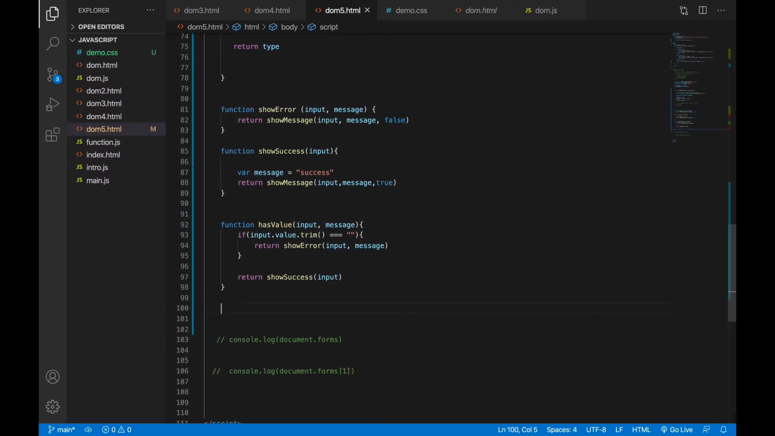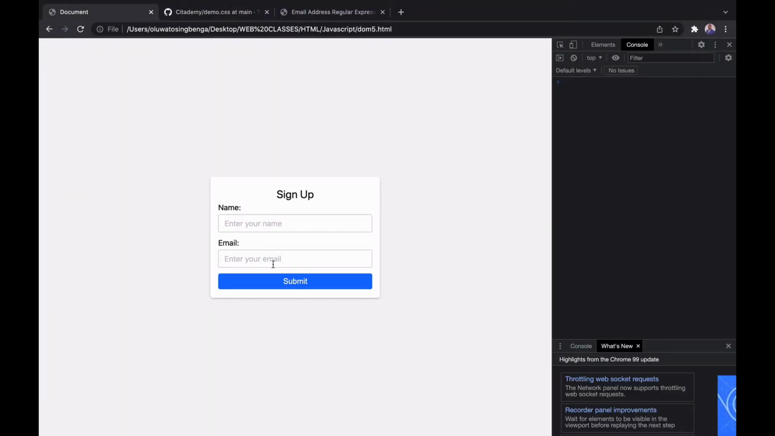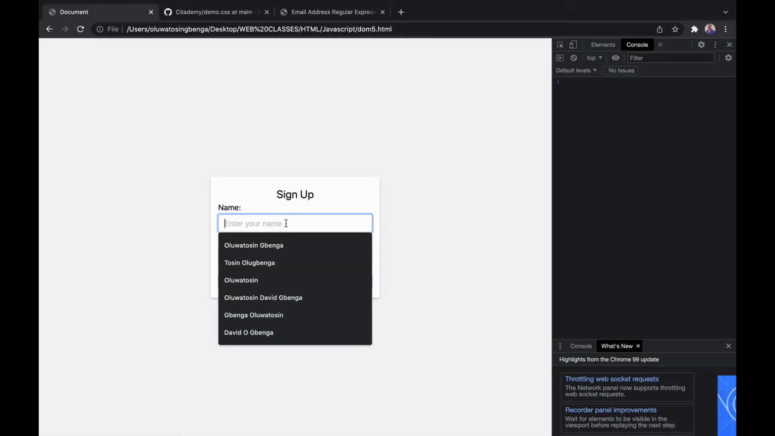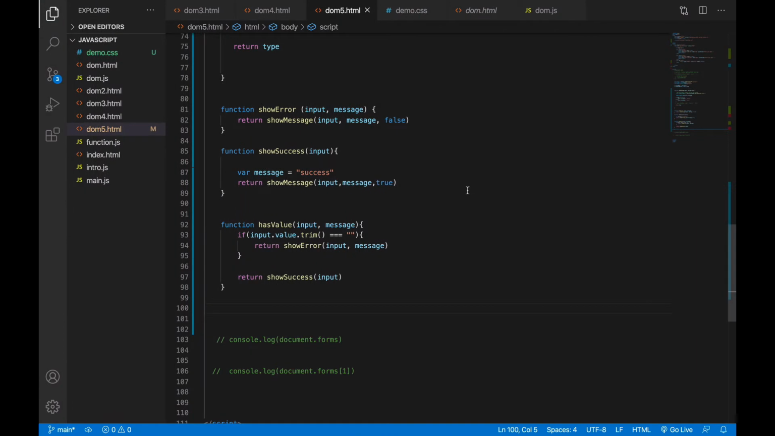So the next thing is that we want to write a function that will help us confirm if, when somebody enters any value here, it is an email address. If it is an email address, it should accept it. If it is not a valid email address, there should be an error, because we don't want people submitting things to your form without a legitimate email address.